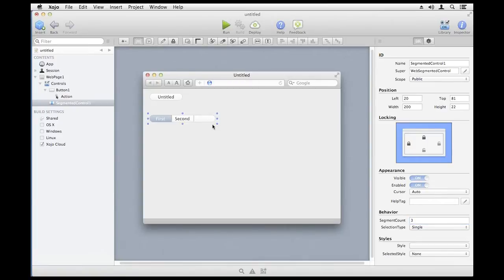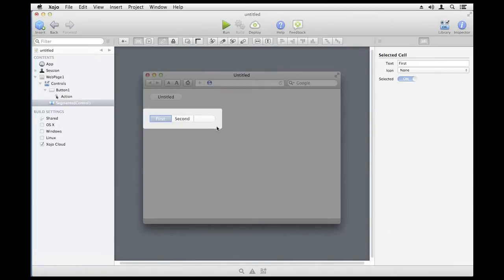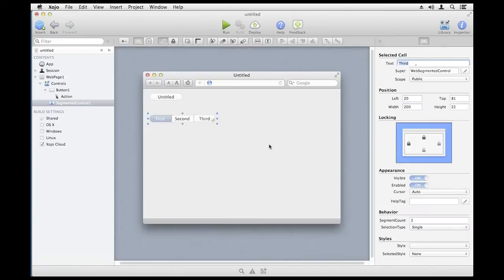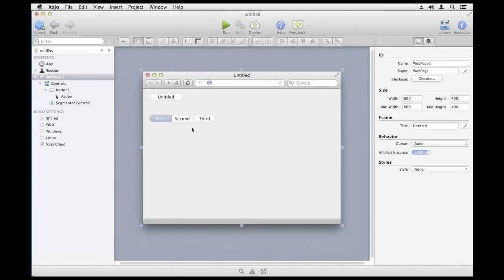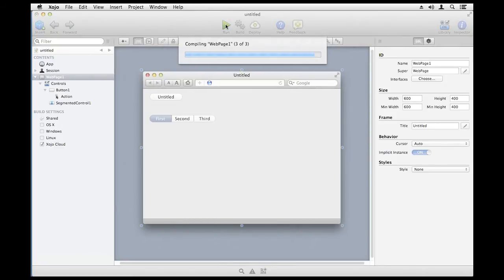And you can just change the number and add more buttons for the user to push. We can click the little edit, put it in edit mode. You can click on each of the parts, and then you get its own properties that show up in the inspector. And then when you run a project with this type of segmented control on it, you can click on the individual parts.